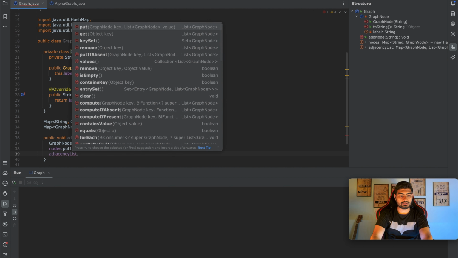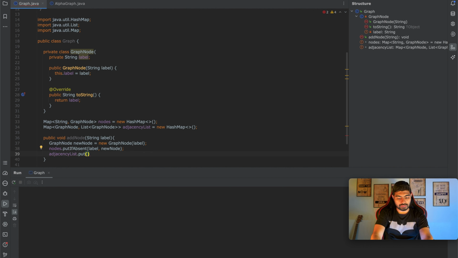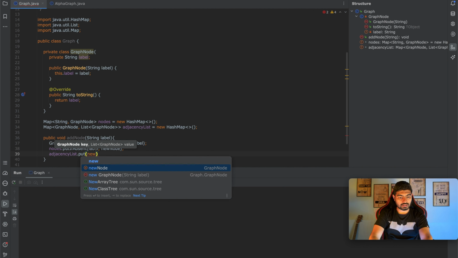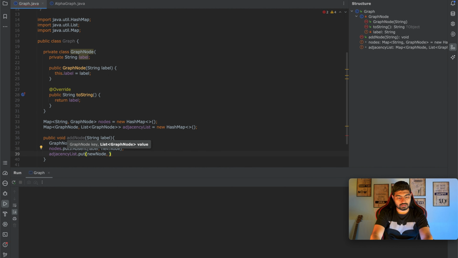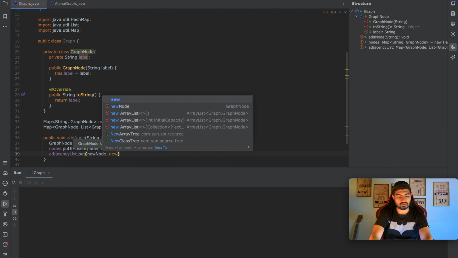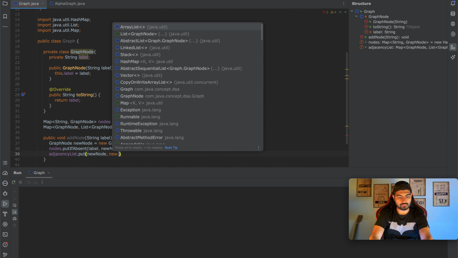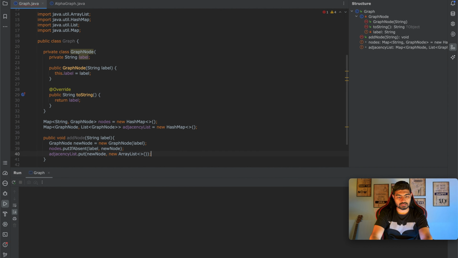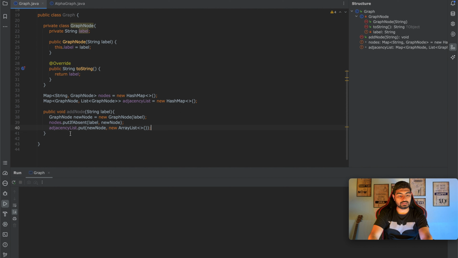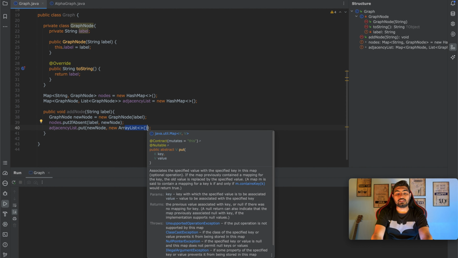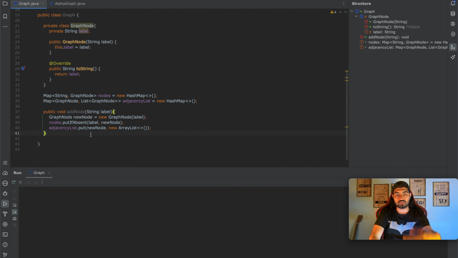Okay, so adjacencyList dot put. This is going to take our node, which is our new node, and as a value you need the list of nodes. So this will be your ArrayList. Basically there is your addNode method implementation. You have created a new node, you have added it to your nodes collection if it is not already there, and for the adjacency list also you have added it for the node, and the list, so that you can add its edges respectively whenever you are going to add them.